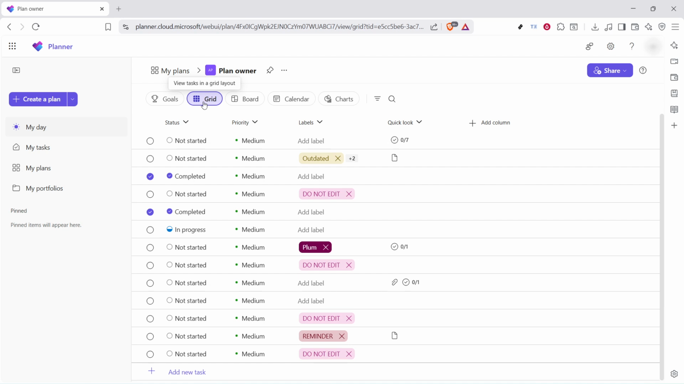And that's all there is to it. Open your Microsoft Planner plan board, click on Grid or another preferred view, and your task layout will change instantly. It's a simple feature, but it can make a big difference in how efficiently you manage your work.